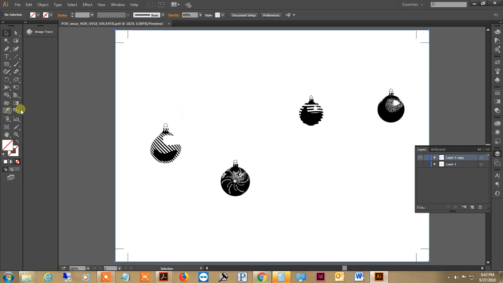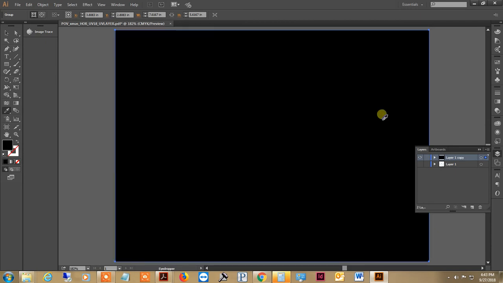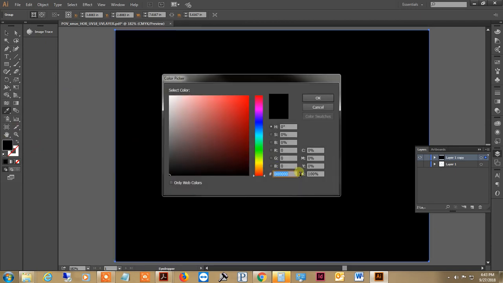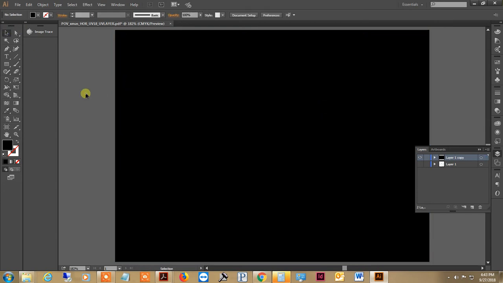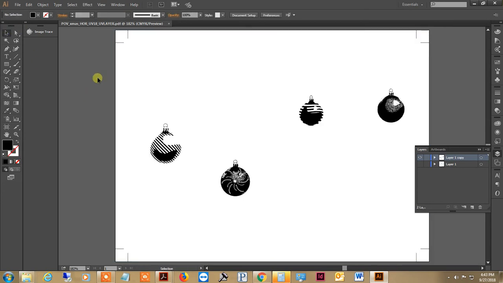Everything here is 100% black. If you want to check that, all you have to do is use your eyedropper tool, select it, 0, 0, 0, 100, which means we have 100% black, and make sure you don't change everything to black. Save it, and you're good to go.